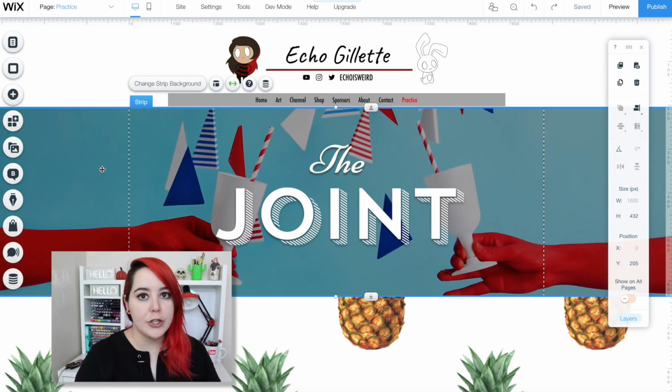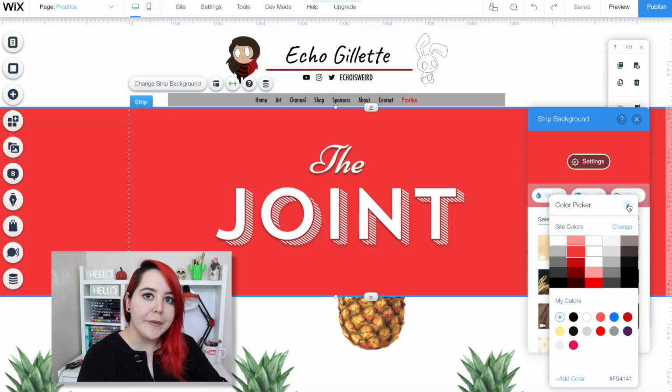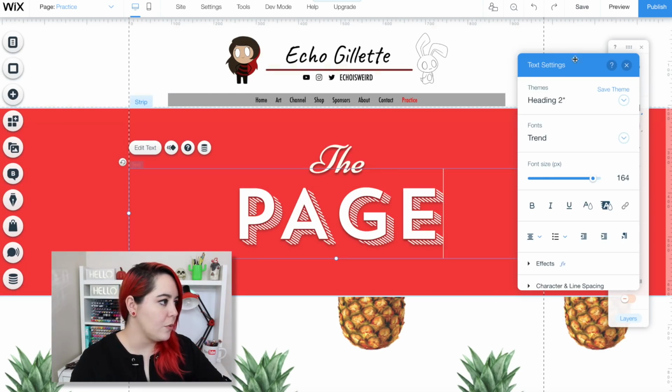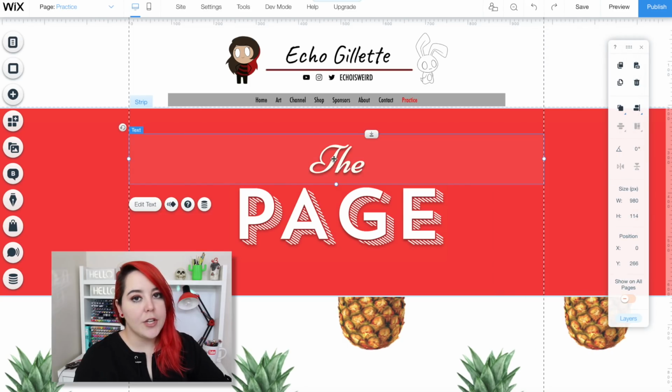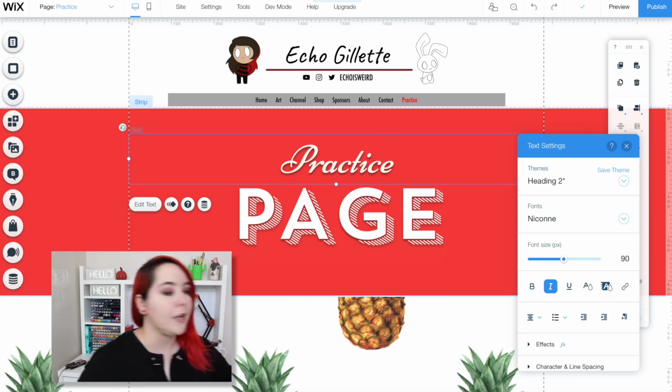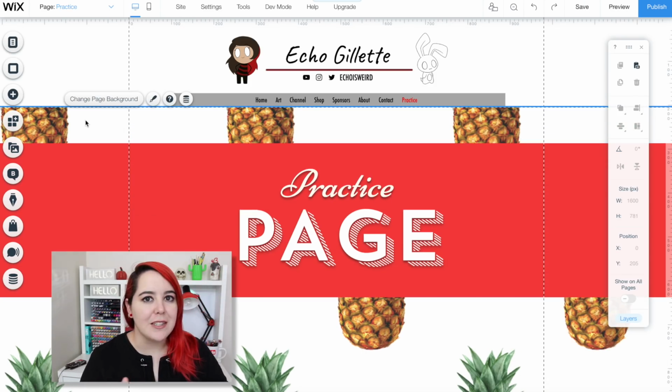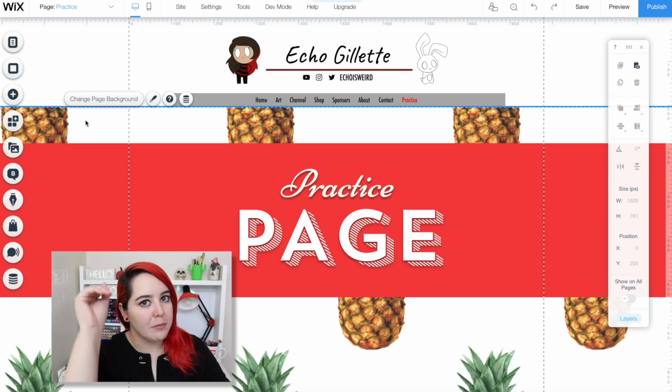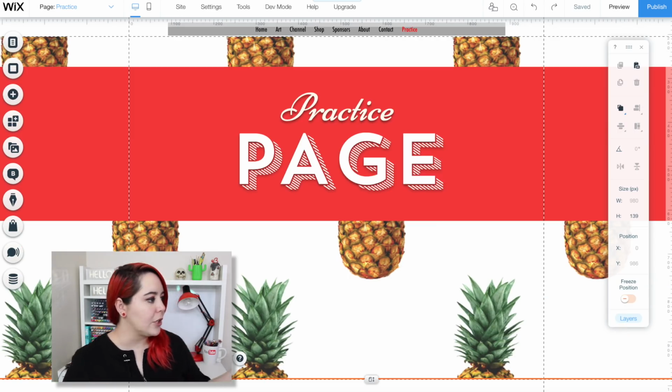Now, I want to completely change this background image, so in order to do that, I'm just gonna click on the strip, and then right above it, click Change Strip Background. And we're just gonna make it a nice bright red. And then we're just gonna change that to the page. If you wanna edit your text, all you have to do is double click or single click, and then click Edit Text. And then we can change it to Practice Page. I also wanna kinda separate it a little bit from the header, so I'm just gonna pull it down a little. Now we're cooking with fire.